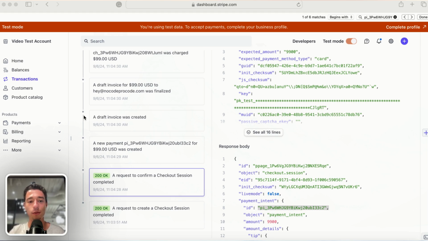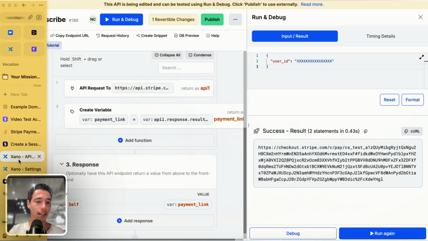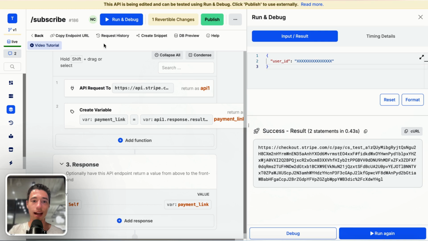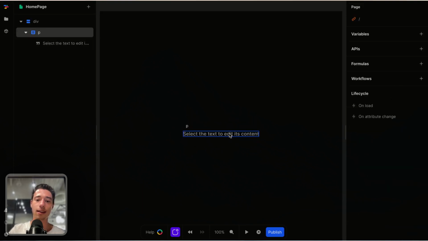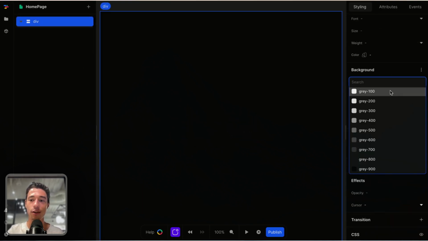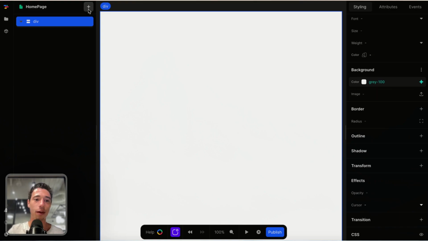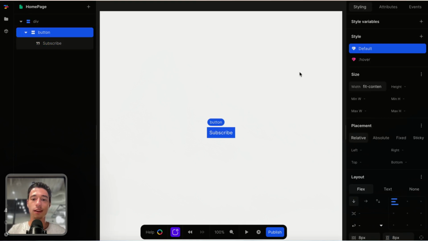I just wanted to show you how this works on the back end. But now that we create those, we want to go back in here, take the Xeno API endpoint, copy the endpoint URL, make sure that we publish it. We go to Toddle, and now inside of Toddle, in here, we're going to go to the div. We change the color to be gray 100. We add a button, and that button will be subscribe. Subscribe, just like that.